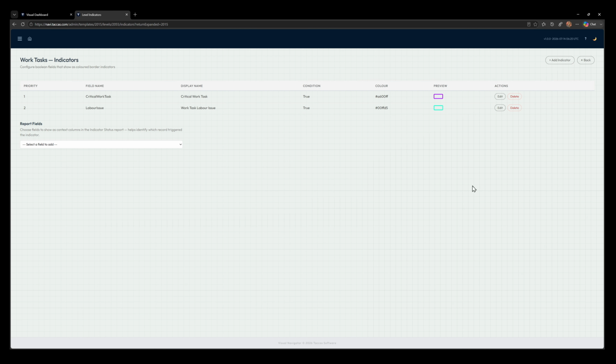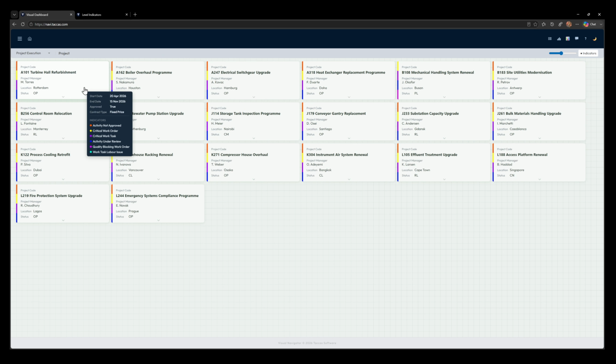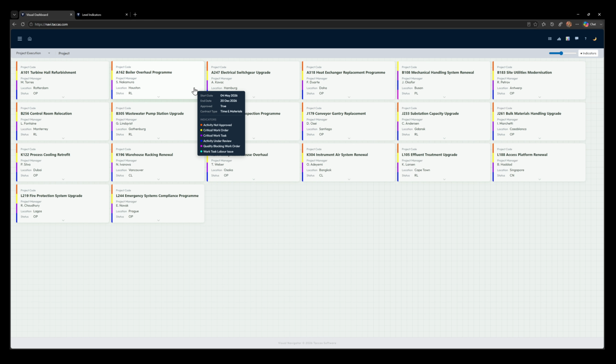I'll go back here, we'll go back, refresh this, take us back. So you can see we've got 6 indicators on here, but only 4 are showing. 4 was a design choice we made. Otherwise it just becomes a big mess of colours over there. And that is how you use indicators.